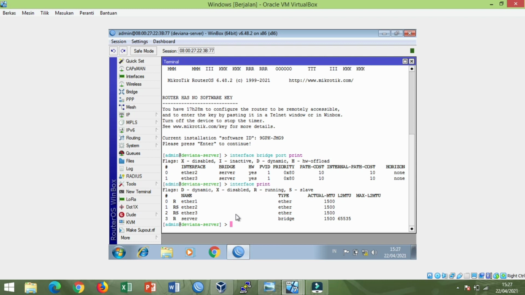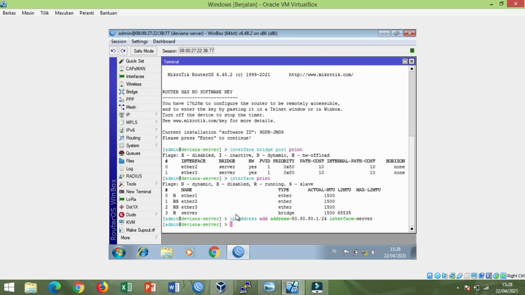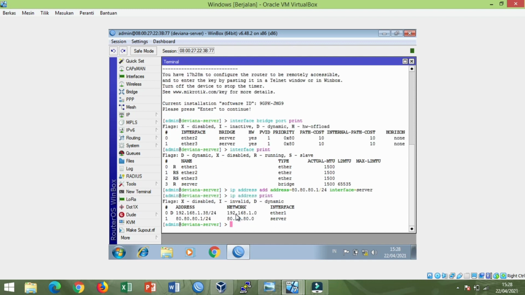Then we configure the IP address on the server interface using the command ip address add address 80.80.80.1/24 and interface server. And check with the command ip address print. Here we can see that the IP address configuration we did was successful.